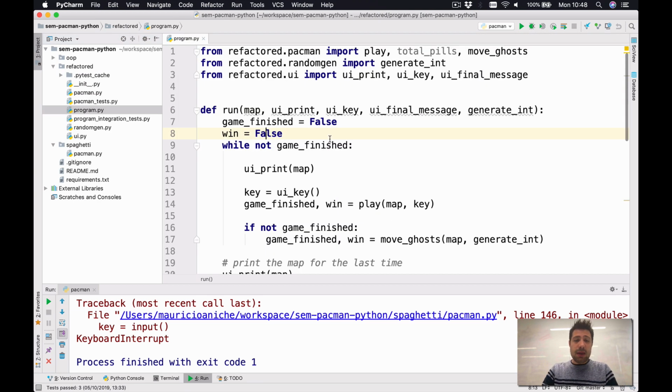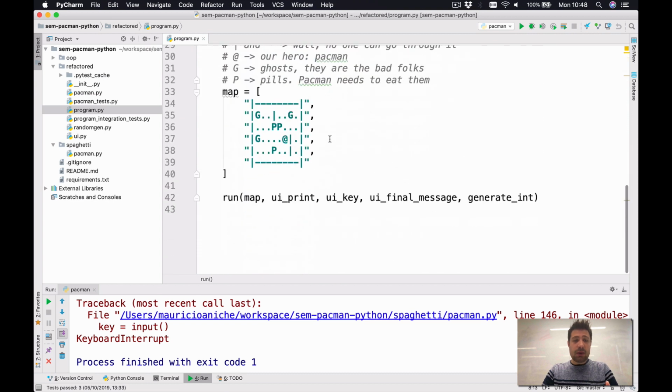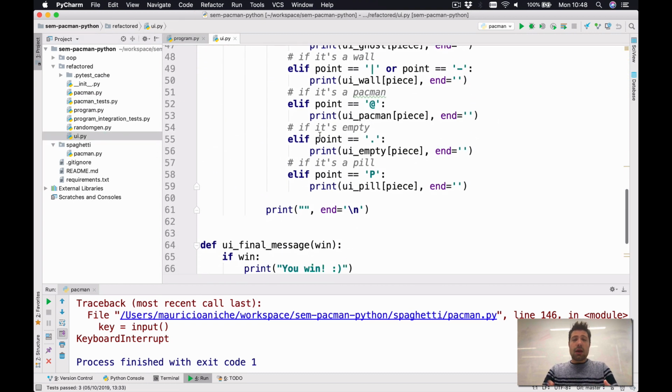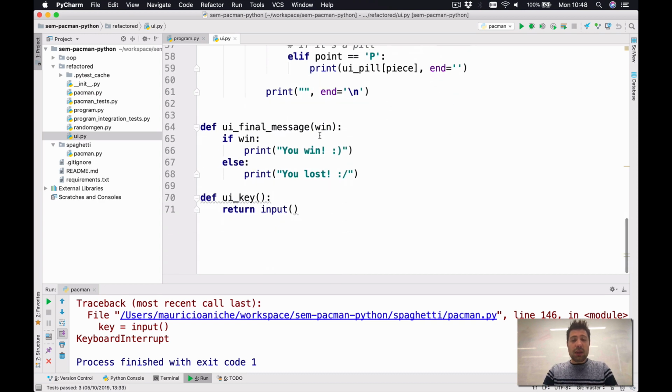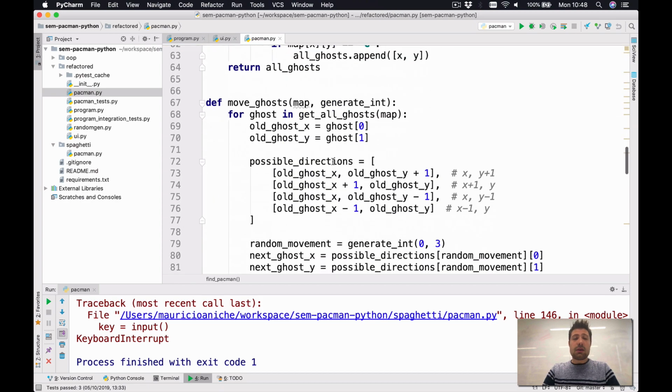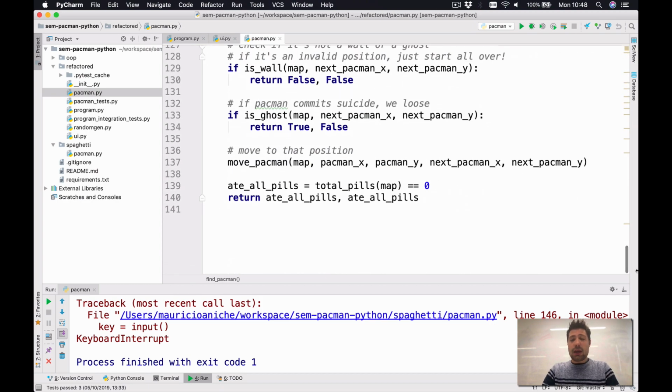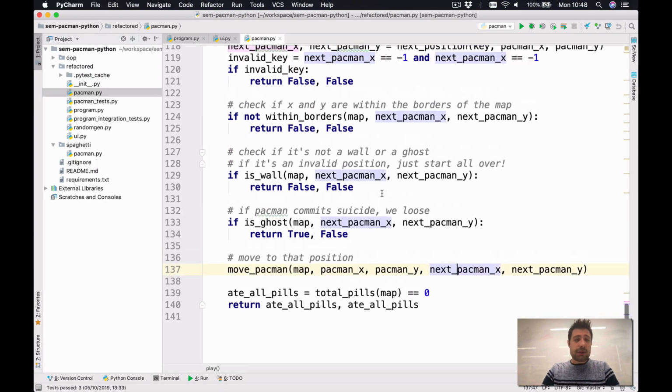I have the main part of my program, the main part of my game, in one file. I have the UI, meaning what takes care of the user interface, in a separate file, and the Pac-Man game and the business rules of a Pac-Man game in a different file. So I added some separation in there, right?